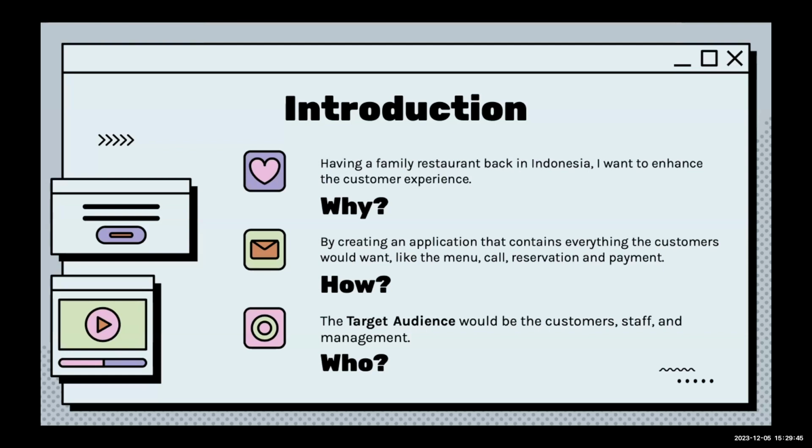And the way we can do it is by creating a platform or application that could contain everything that customers need, like the menu. They could see the appetizers, the main course, and everything, call the servers if they need any help, or even set up a reservation prior to dining, and even make their payments. So the target audience will be the customers of the restaurant itself, the staff, while also managing all the orders and everything, and the management.